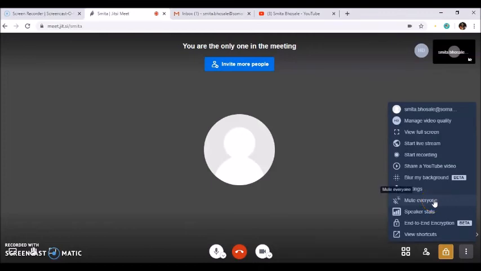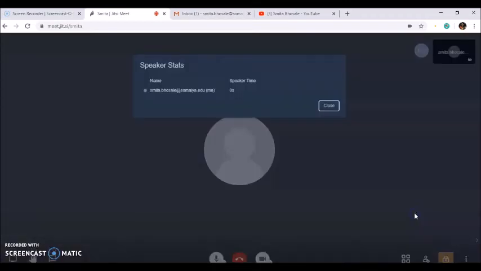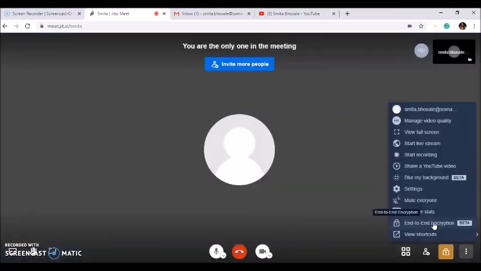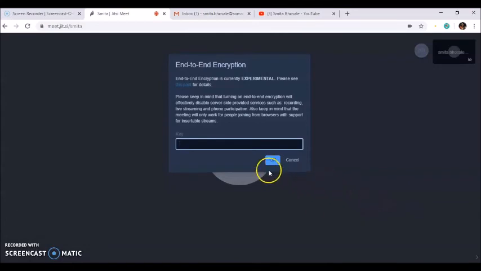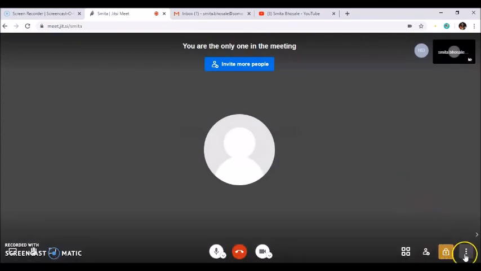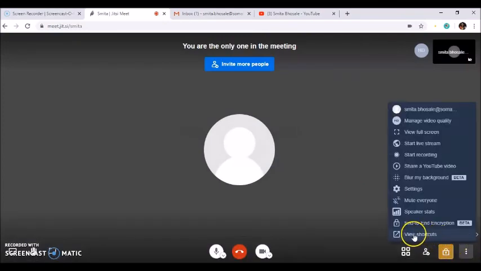Here is the option to mute all participants. You can mute or unmute everyone. Here is the speaker stats. You can get the speaker stats here. Here is the important facility provided by Jitsi, that is end-to-end encryption. At present, it is on an experimental basis, but for security purposes, it is the most important facility, and that is provided by Jitsi. And then you can also view different shortcuts.